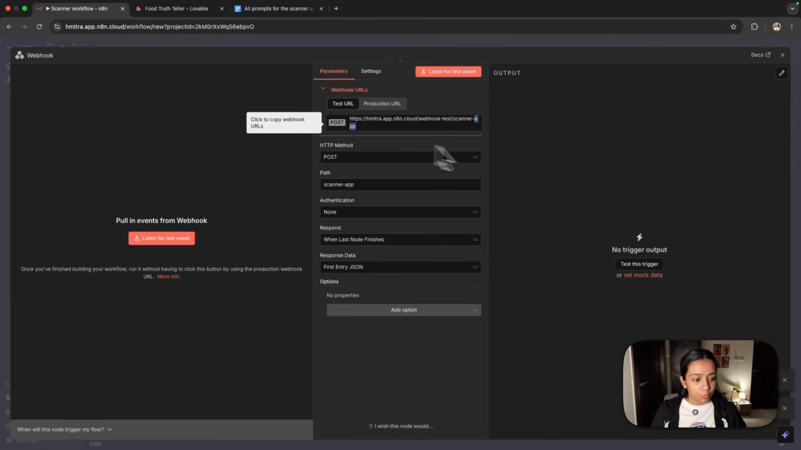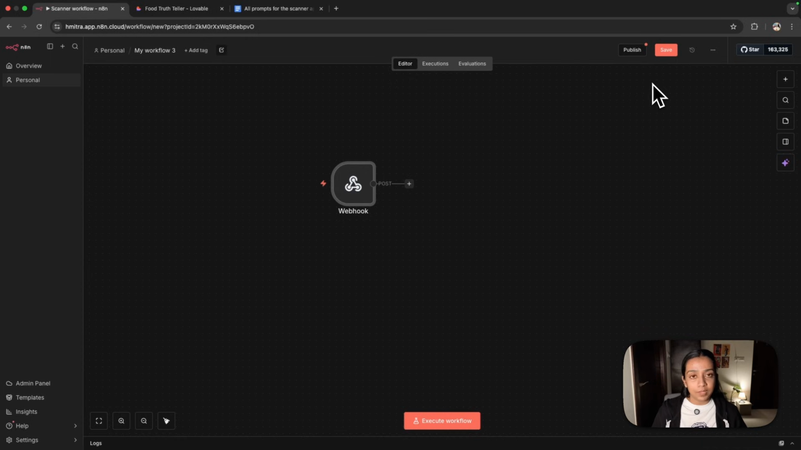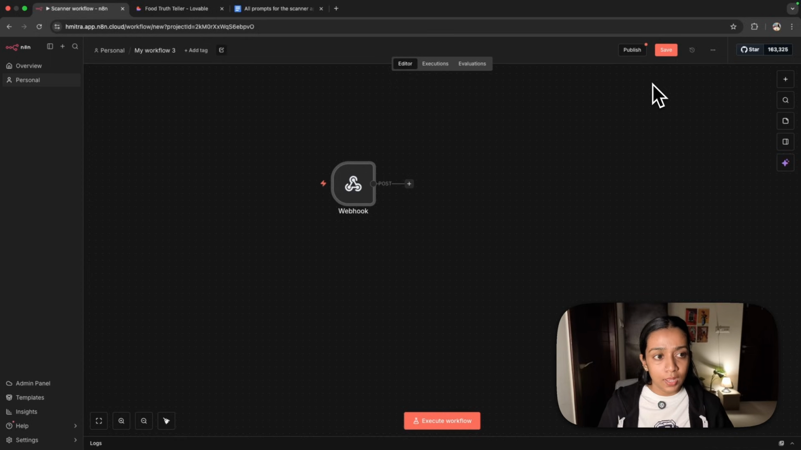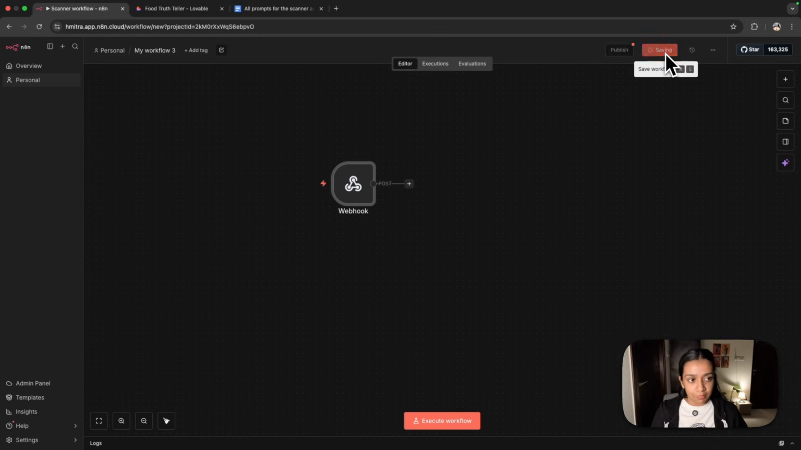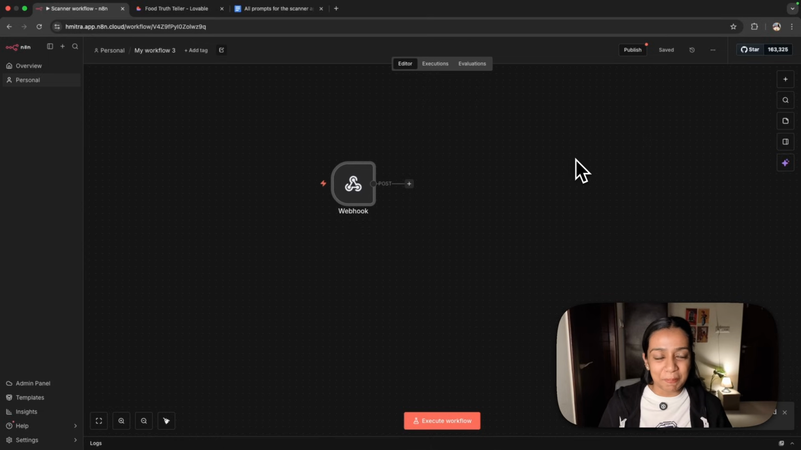And then we'll have to copy this URL, and now our webhook is done. So every time you add a step to an n8n workflow, make sure that you're clicking on save, and that's how each step will be saved.